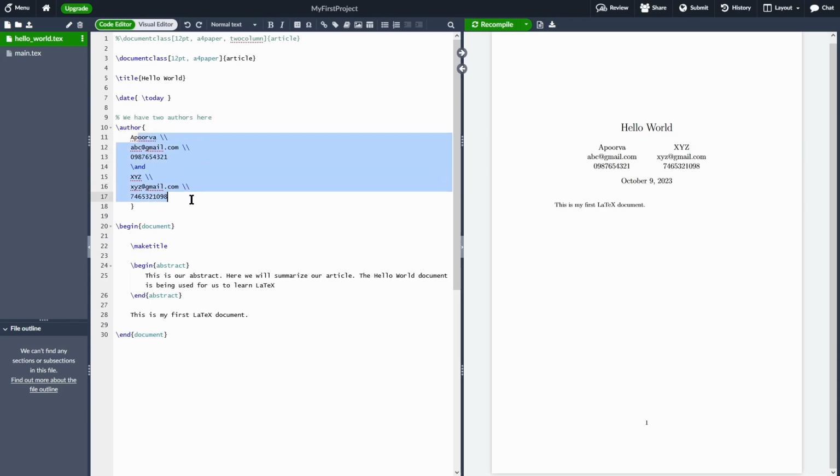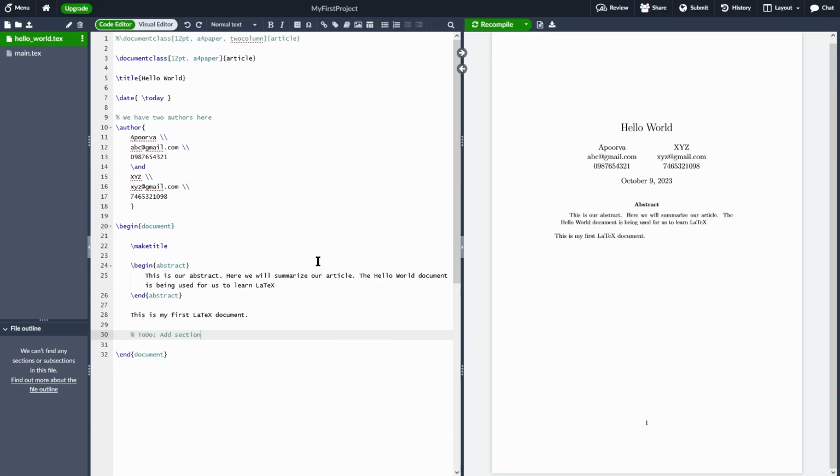Because this one has so much information going on, I just added a 1-line comment here as to what is happening. Later on, when we write some complex commands, we can use comments to further elaborate as to what is happening. We could also use comments to add some to-do notes. For instance, I can say to-do: add section. Now, if I compile, all my comments have no effect on my output PDF.